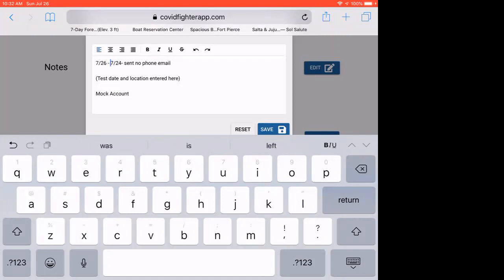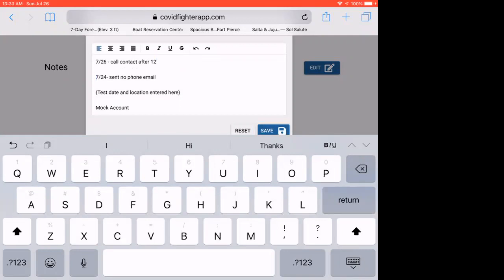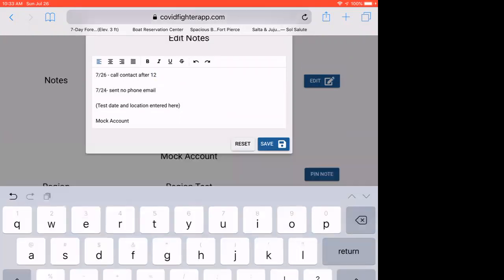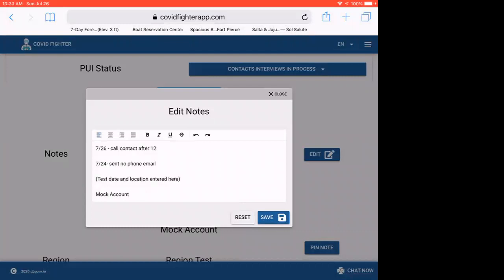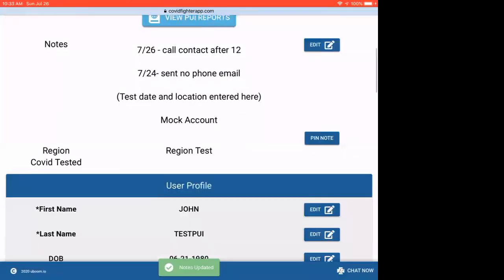And so I'll just put call contacts after 12. And any other information that might help you or someone else, if there's another CTS that takes over, this is where you could put the information. Earlier today, I mentioned if someone speaks a different language, it also helps to put that information in here if they prefer Spanish-speaking CTS, for example. This is where you would update and hit save.